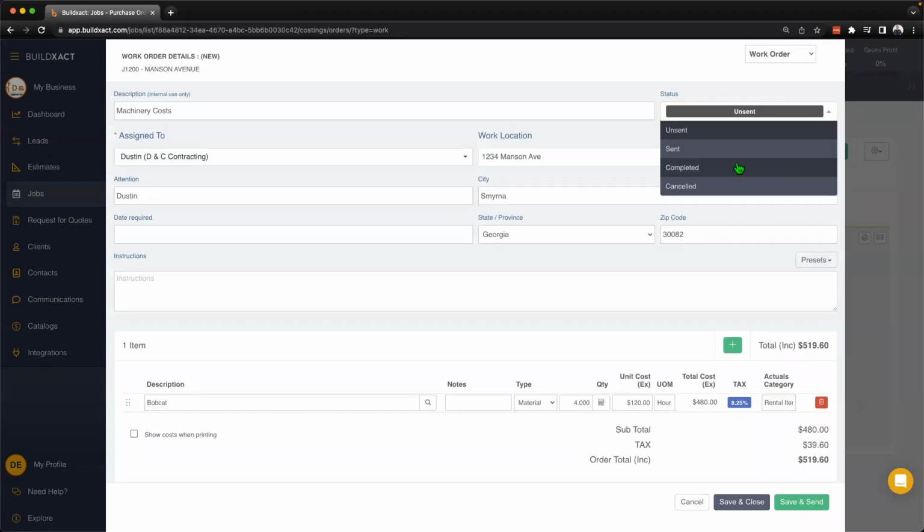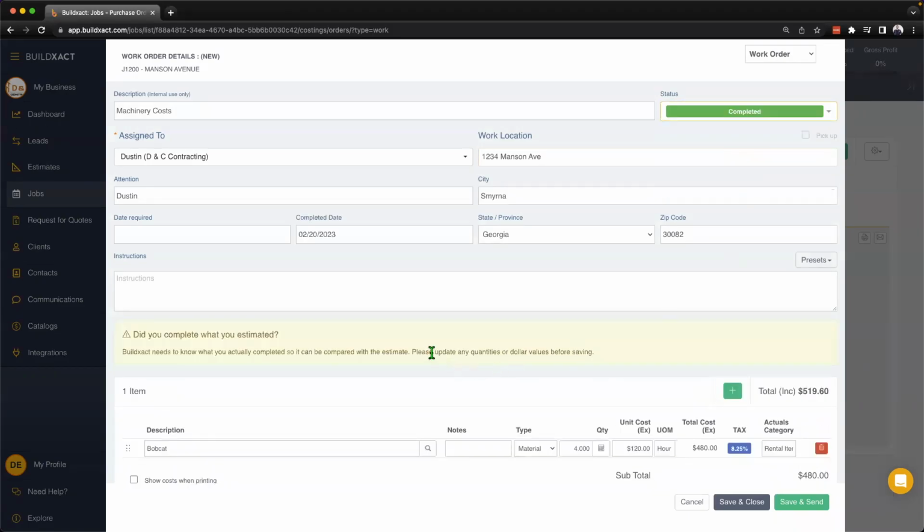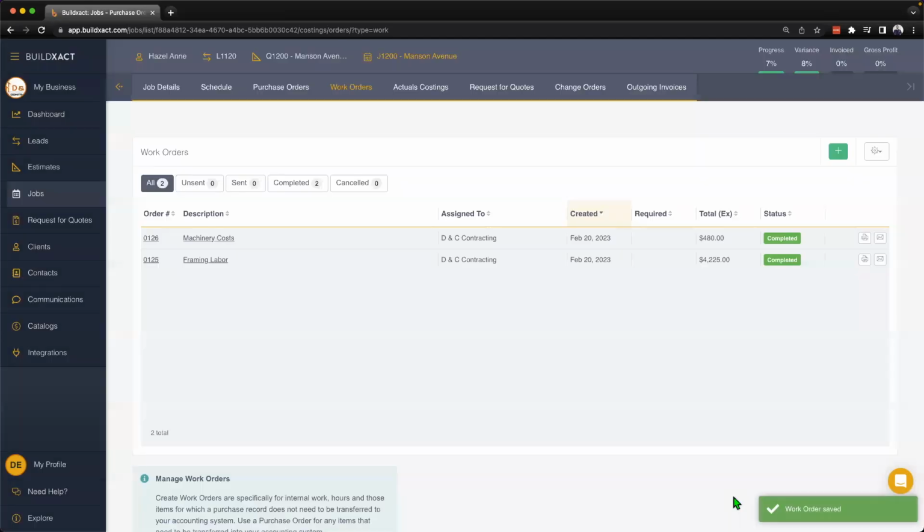And repeating the process basically we did a moment ago, we're going to mark it as complete. Buildxact is again just going to get us to confirm that the quantities and costs entered in are correct. And for now, say they are. So we'll hit save and close. That'll automatically create that new work order.